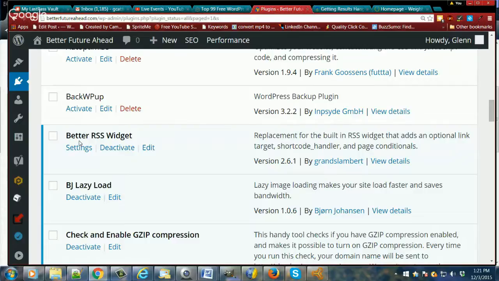Better RSS widget. Tell you the truth, I really don't know what this one does. This one came from the Launchpad. I'm sure it does something because this guy is an SEO type. He does a lot of SEO. That's his specialty. So a lot of the plugins, I just left them the way they were.